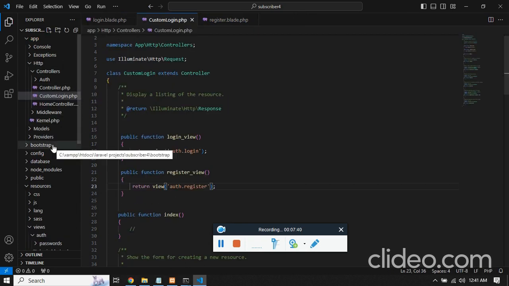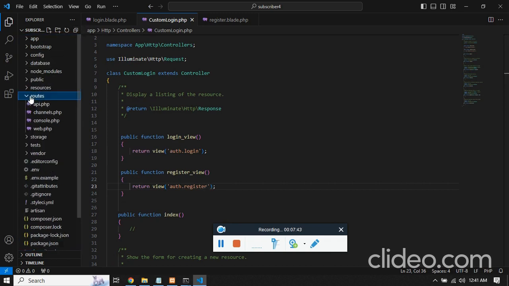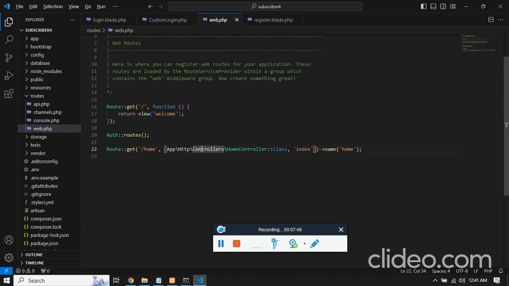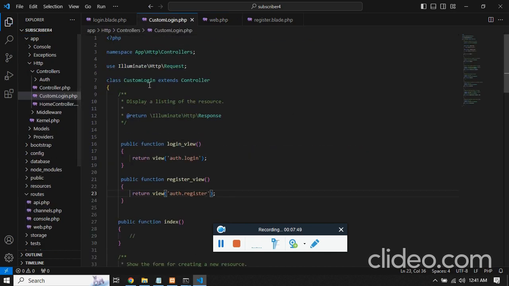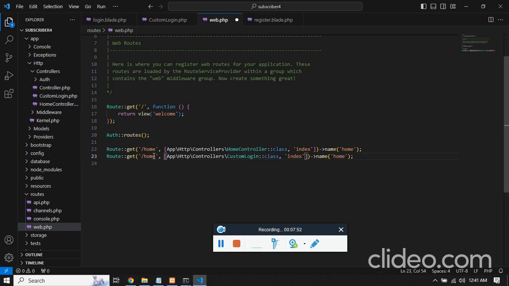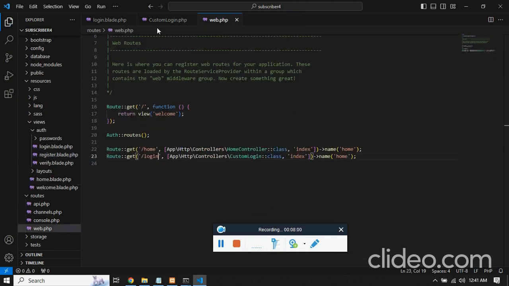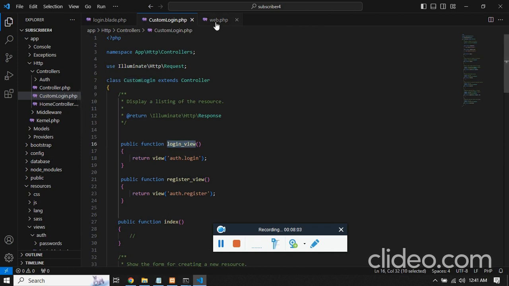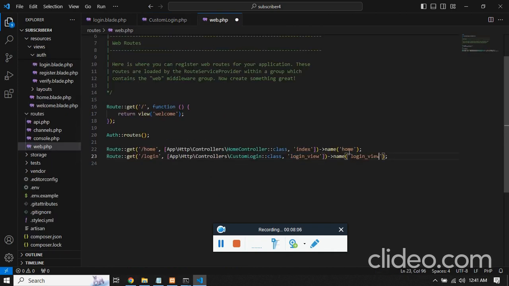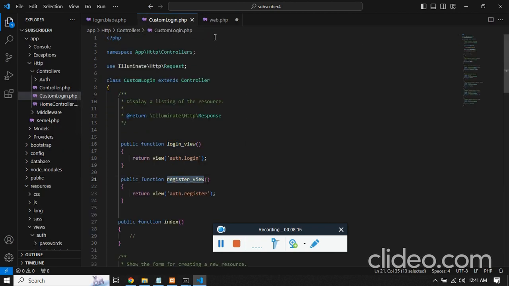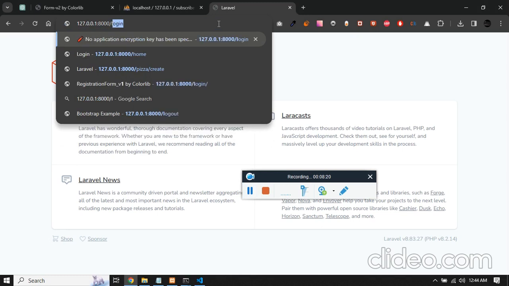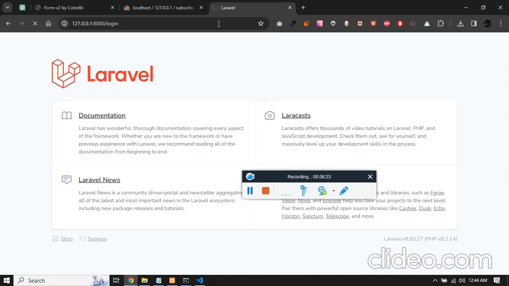Now in the web.php, which is inside the routes folder, you have to call the model, sorry, the controller, and when there's a call for login, the relevant function that would be triggered is login view, and this is the name. The same way for register, if there's a call for the URL register, the function that would be triggered is register view.